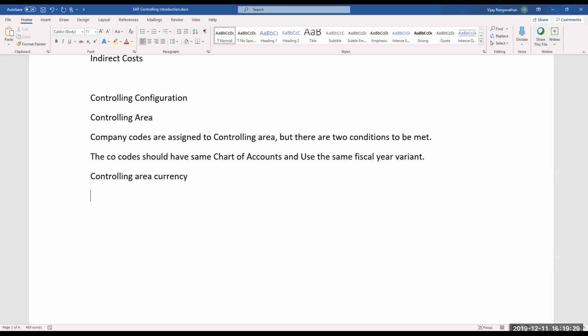Now let's say the company is a Canadian company. They can have the controlling area currency as Canadian dollars. Make sense? So though the company codes are operating in different countries, like Mexico, Argentina, Brazil, Colombia, Venezuela, and then Canada and the US, they can have different company code currencies, which are operating currencies. Company codes can have different operating currencies.